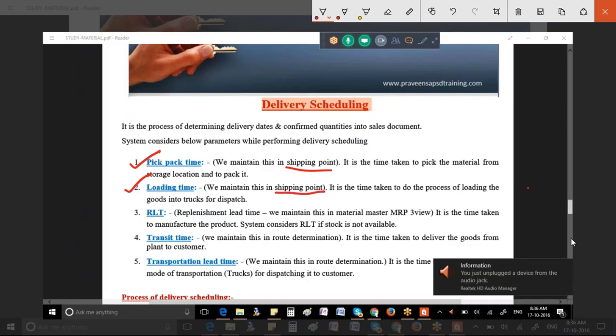But I told you, right, one important interview question coming to logistics execution: we can maintain pick pack time and loading time other than the shipping point. Where is it? Anyone? We discussed it in the initial sessions in the enterprise structure. No one could remember that? Okay, other than the shipping point, we can maintain pick pack time and loading time in route determination. So in the interview sometimes they ask where can I maintain pick pack time and loading time other than the shipping point? It's in the route determination. So this is one parameter.